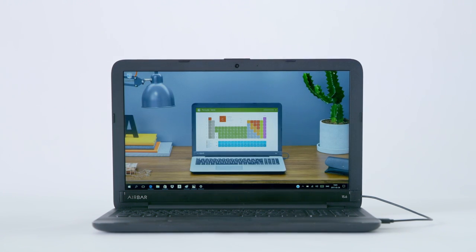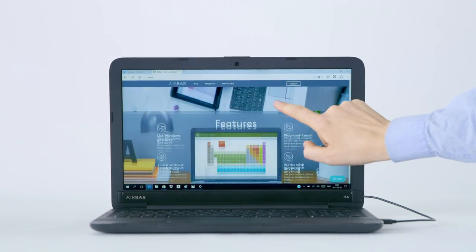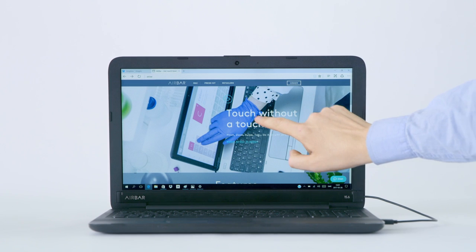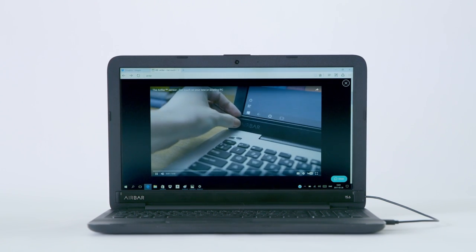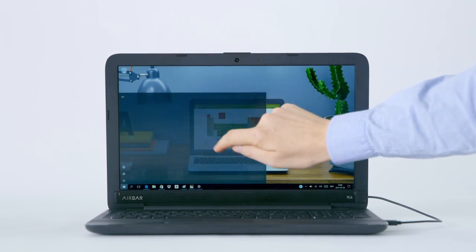Swipe from the left to bring up all active windows. Just tap on any window to open it. Scroll away on your favorite website and click on that interesting link. Launch apps by tapping on them.